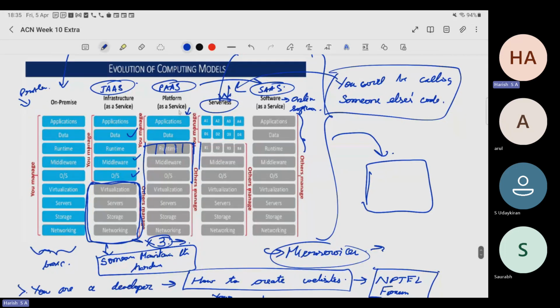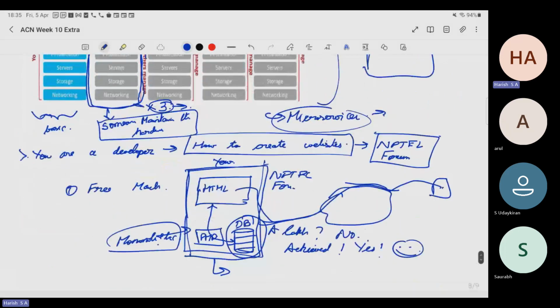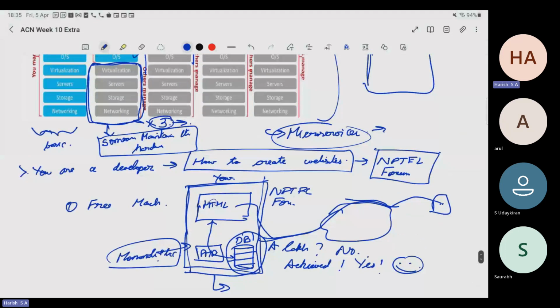The first is on-premise. So the example that I gave you was, imagine you have a computer and you want to create your own website, which is this HTML website, and you want people to access it. Or let's say you are building an HTML website for NPTEL forums. So what would you do? You create your own content using HTML. You'll have a database also, and then you'll have a backend processing language, which will work perfectly well in that computer. But is this good enough?